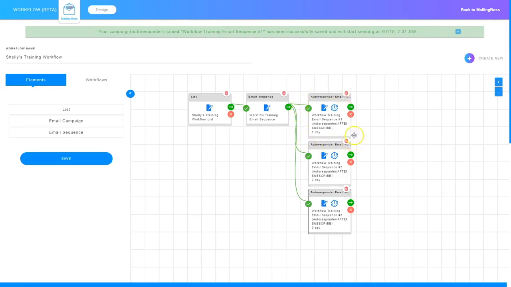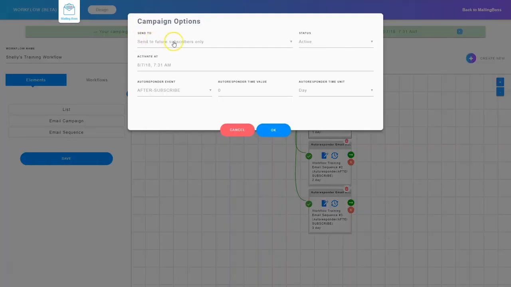And now that I've set up everything in the email, I need to make sure that the timing is correct. So I'm going to click the little timer, and I've got it to send to future subscribers. I've got the status as active. It's activated at the time that I set this up.